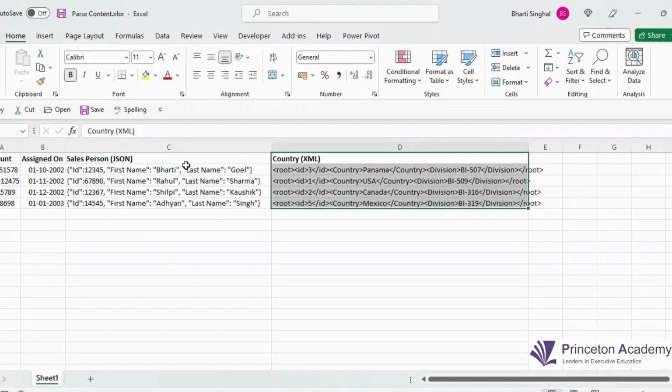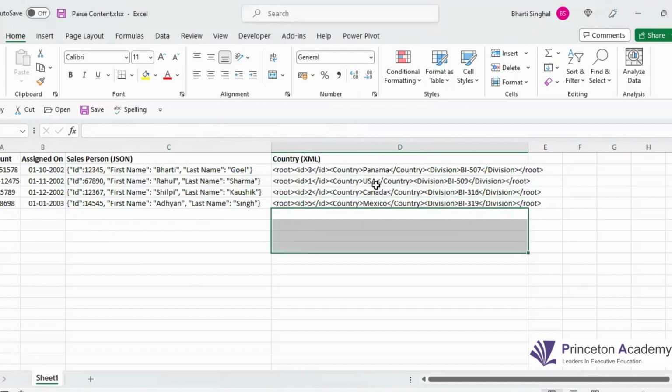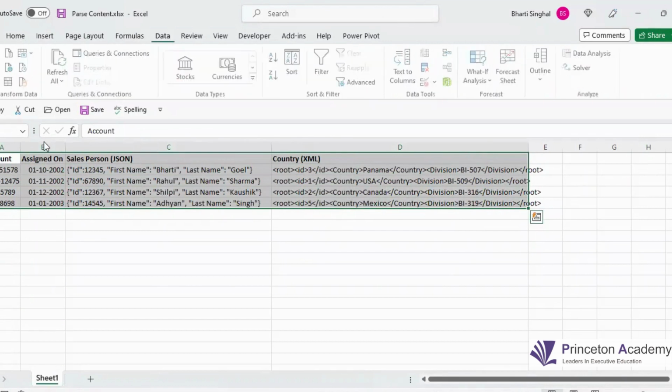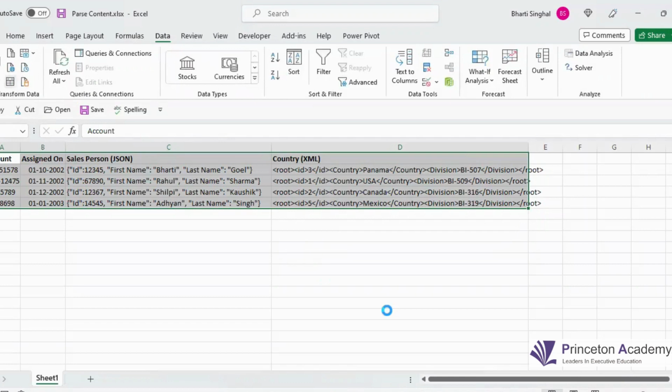So we have to make this data into tabular format, like for example, Bharti in this column or Goel in this column and so on, right? Similarly here, I need to make the arrangements so that I can figure out ID in one column, then country in one column, division in one column and so on. How to do it? It is not feasible to handle long data this way and transform it manually, right? Again, I will go to Power Query Editor.